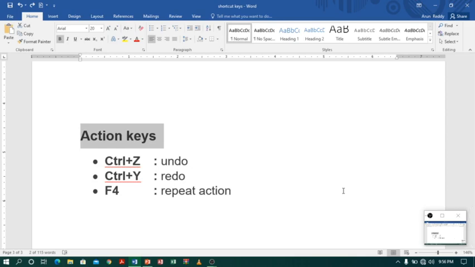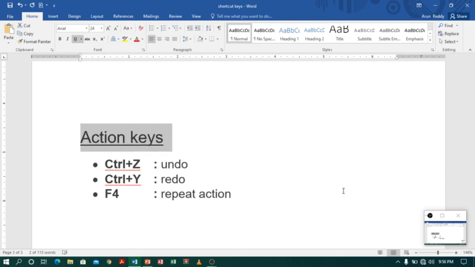Now if I use Control plus Y, what happens? See, it is coming back. So one step forward, one step back. If you have done something wrong and want to correct it, you can use Control Z. And if you realize it was not wrong, then we can use Control plus Y to repeat the same action, redo. Undo means going backward, and redo means going forward.